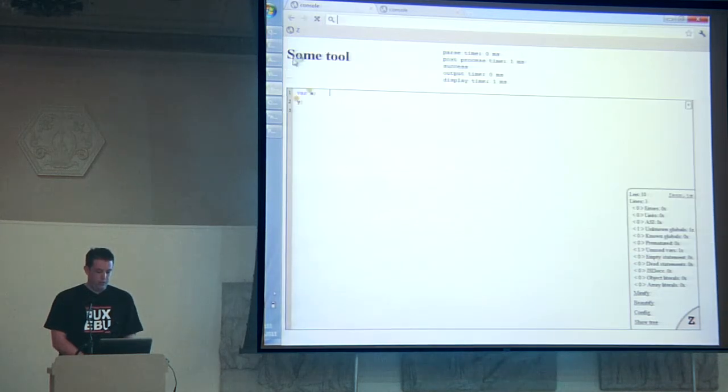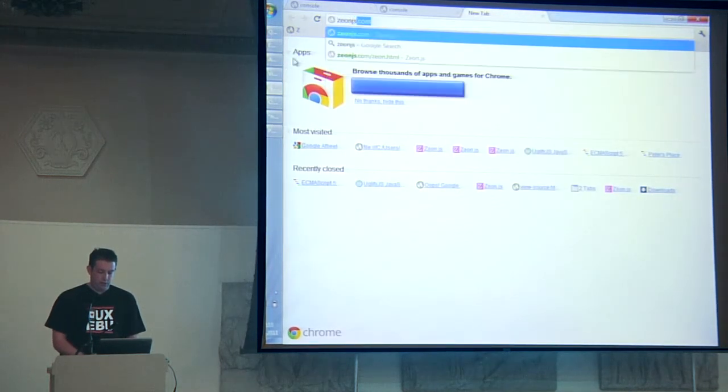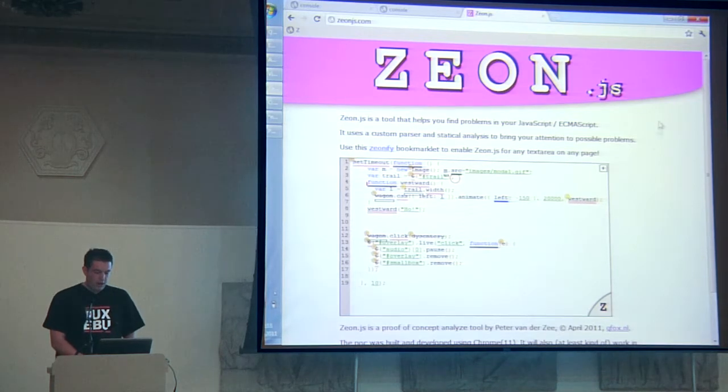You can find the tool on JSConf, and it's actually a bookmarklet. You can drag it into your browser and then turn basically any text area in a website into a Xeon. And that's it.